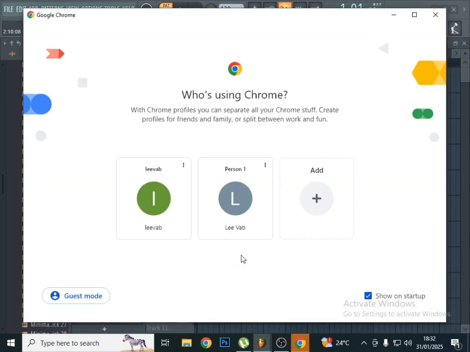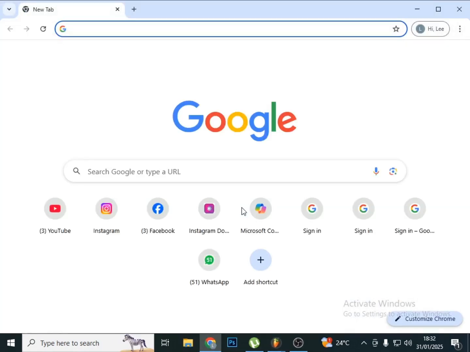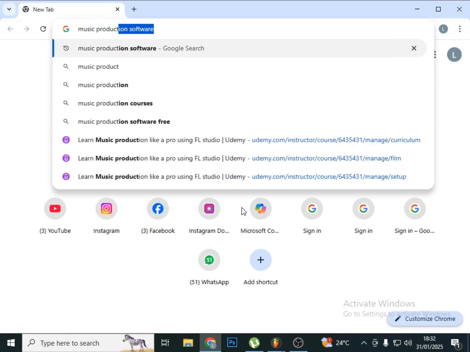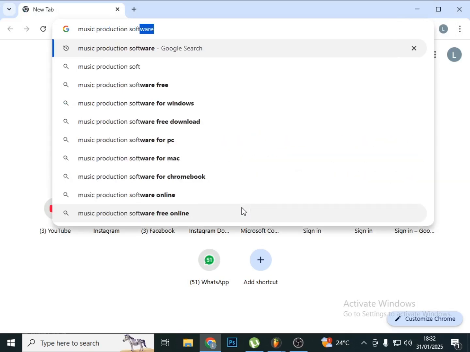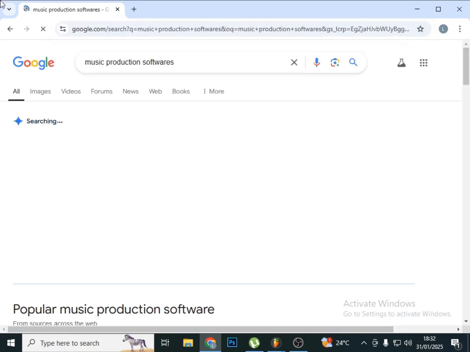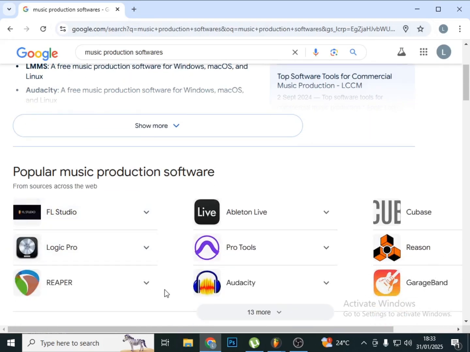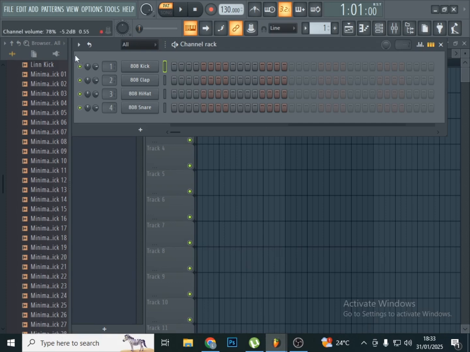So let us have a look at the different types of softwares that we have. So you can see the most common, the most popular music production softwares: FL Studio, Ableton Live, Cubase, Logic Pro. They are all the same, they work in the same way. But in this course, we are going to use the most famous, which is FL Studio. This is the one that I have mastered.